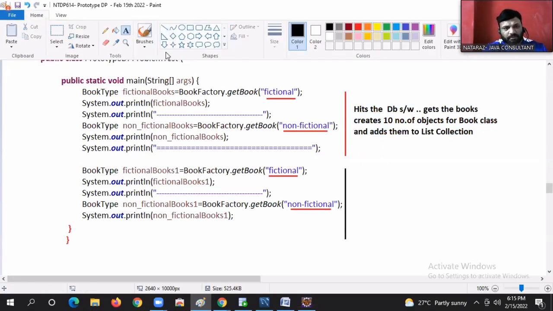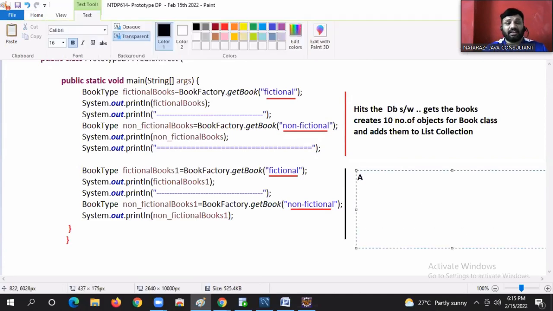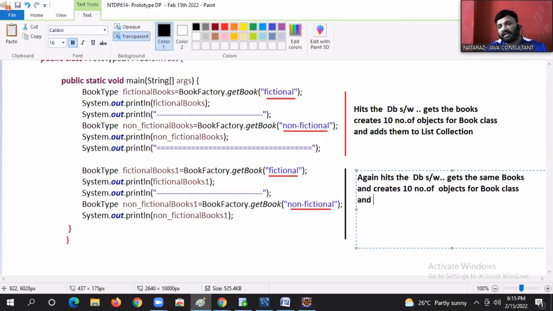Okay. This is the real problem, guys. Again, it hits the database software, gets the same books, and creates 10 objects for the Book class and adds them to the list collection.